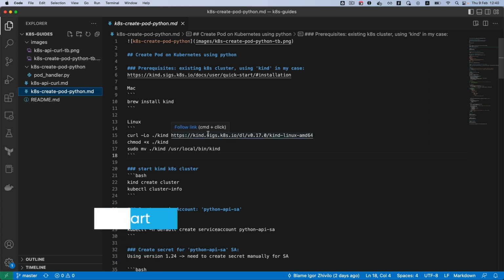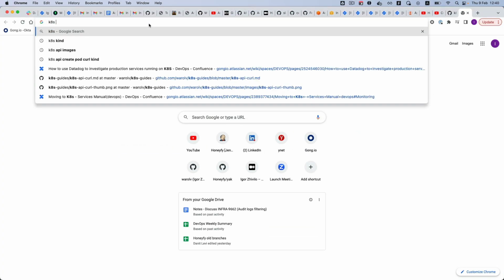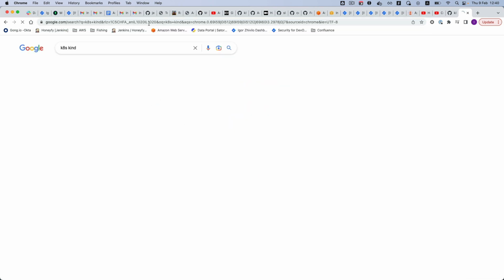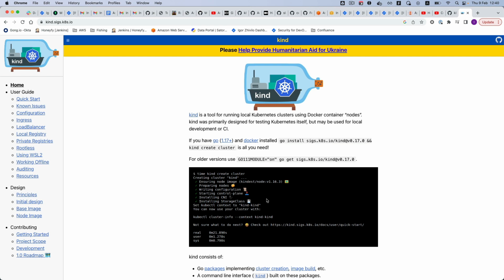Okay, so like I already explained, the prerequisite is to have an existing Kubernetes cluster. It may be EKS or another Kubernetes cluster, doesn't really matter. In my case, it's a kind cluster. I will briefly overview kind in a couple of words. Basically, all the docs related to the kind cluster, how to spin up this cluster and how to install it, you can find in this doc.